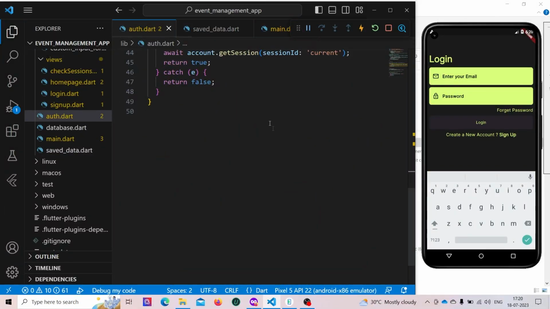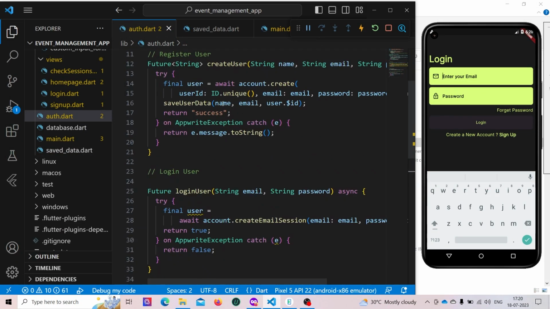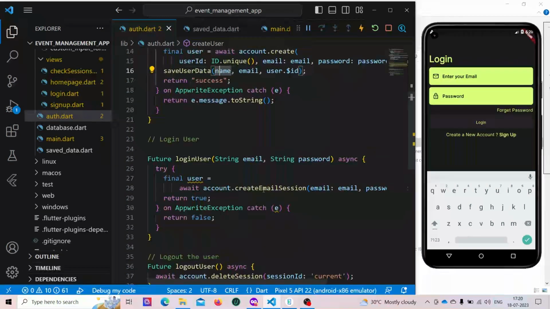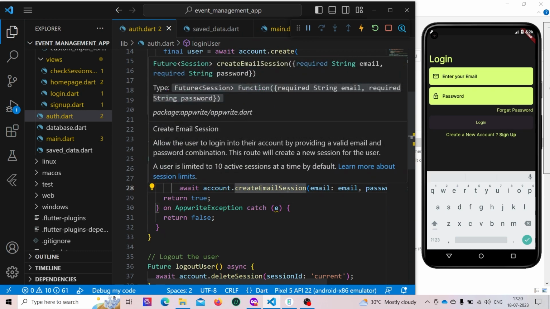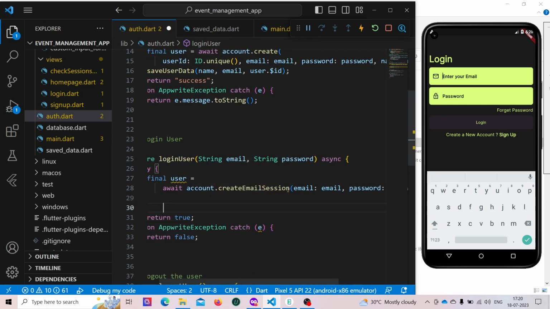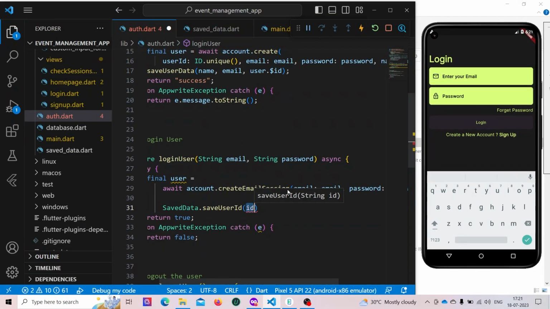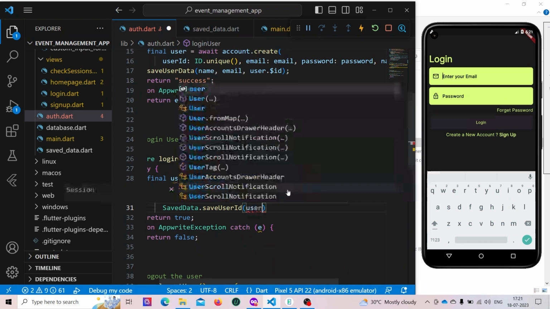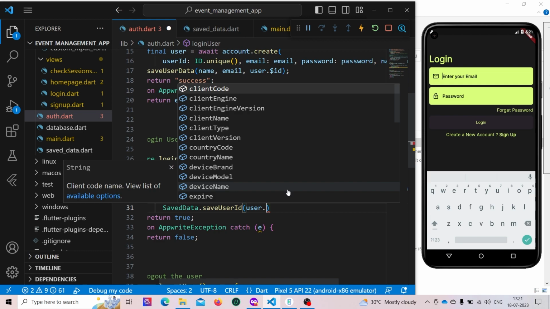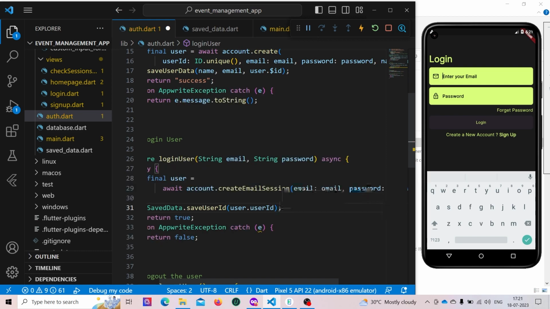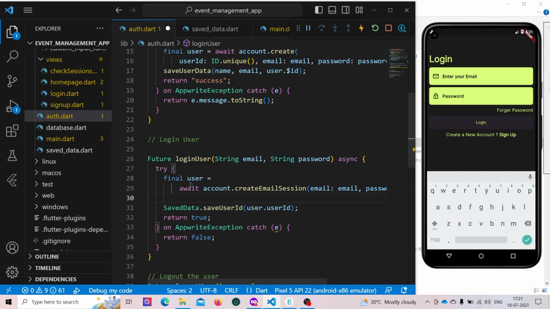Now, when we are creating data, we are storing this data in our database. And when we log in, creating a new user session, at that time we can save the user's data. Like save data dot, we can use save user ID, and it will be user dot user ID. Here it will not be $ID, it will be user dot user ID.